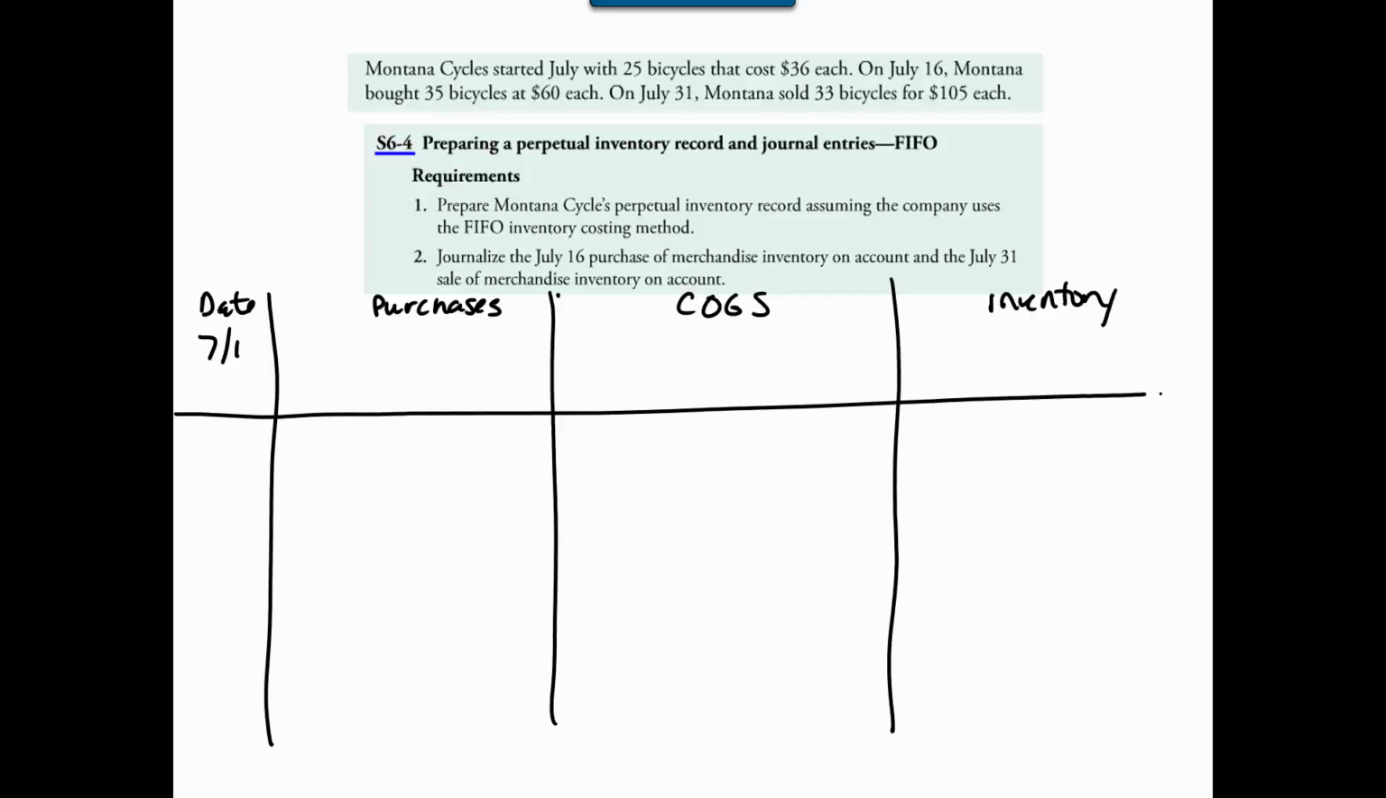So I start with 25 units at $36 each. 25 units that each cost me $36 means I have $900 in inventory. So I'll put those on shelf A. Shelf A is things that cost me $36, and I have 25 of those.